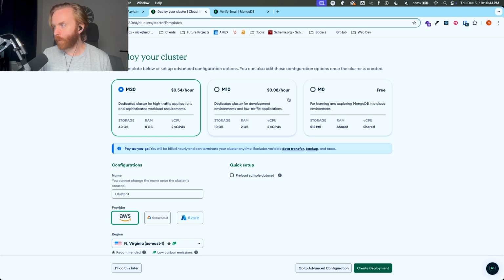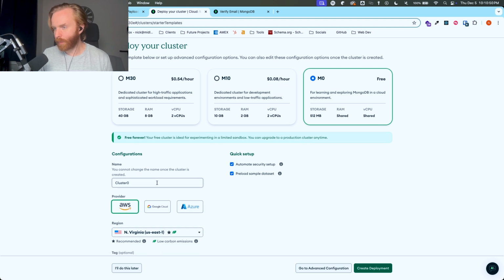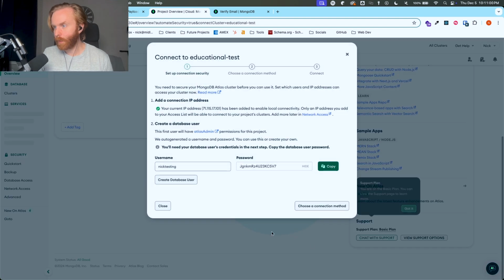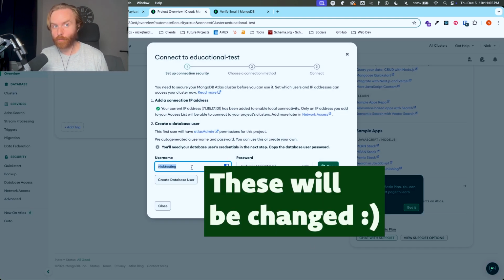We're going to come over here to the M0 option, which is free. Then we can just take everything as it is. Since this is just educational, I'm going to put educational test for the name. You can put whatever you would like there. Then I'm going to hit create deployment. Now it has a username and a password for me. These are sensitive pieces of information.